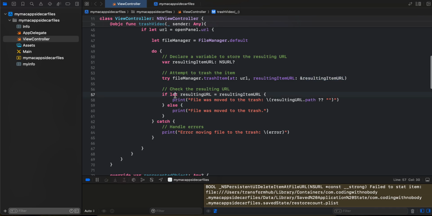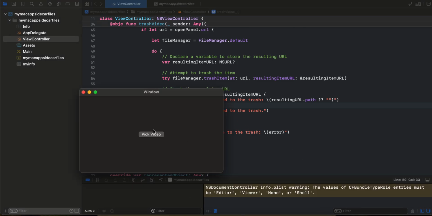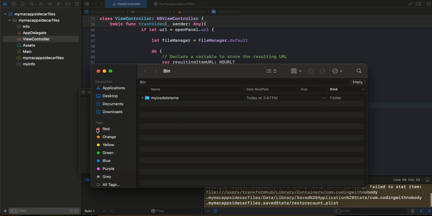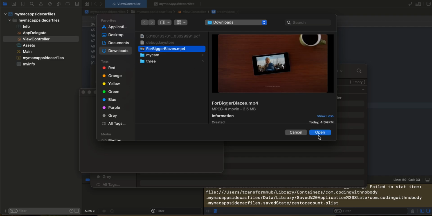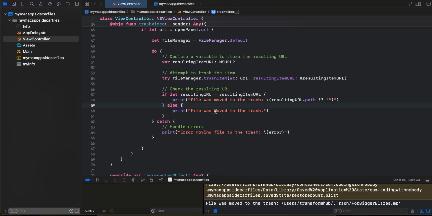So if it is sent to trash, then you come over here, file was moved to the trash. Oh, I don't know why I have written this twice. Let me quickly check which one gets called, because even I am confused. I'll quickly move this to my downloads. Okay, and I'll click on open. So I think this gets called, file was moved to trash. This should be file not moved to trash.